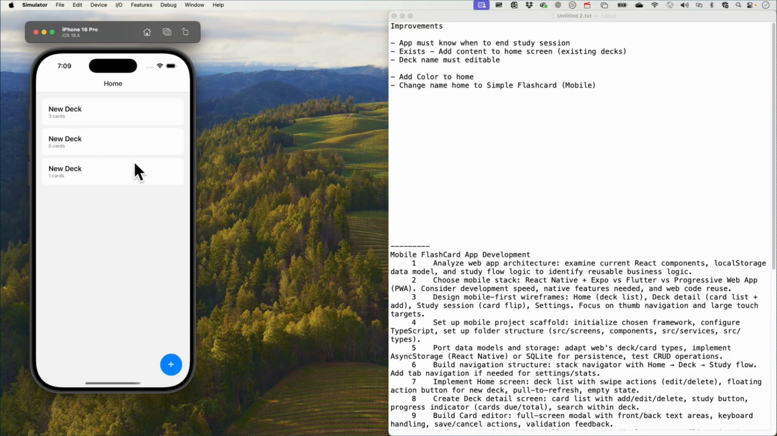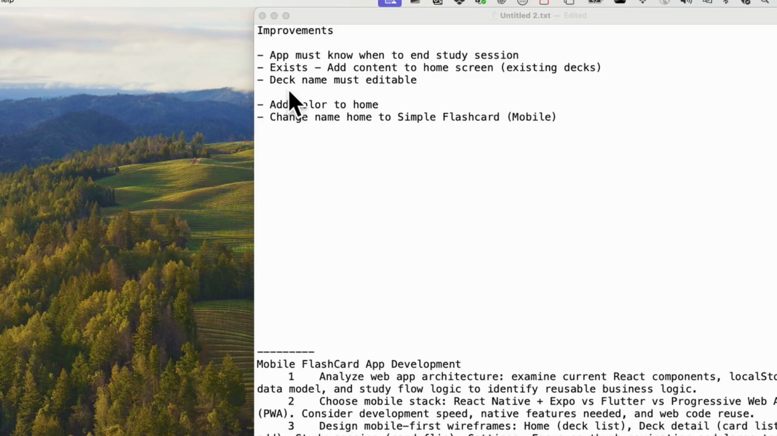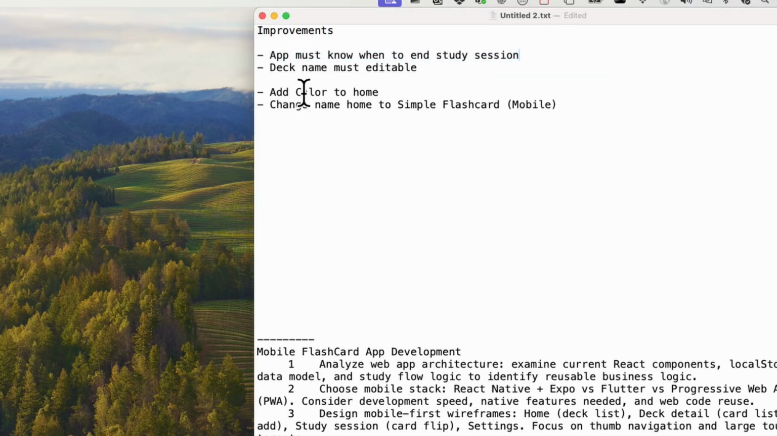At first, I was thinking that it was just not displaying the decks on the home page. So for this feature right here, we could remove that because that's already there. However, I did add a couple more features in addition to what we already mentioned up above. One, I wanted to add just some modern colors to it. Tell it to just add a modern theme to the home screen, okay?